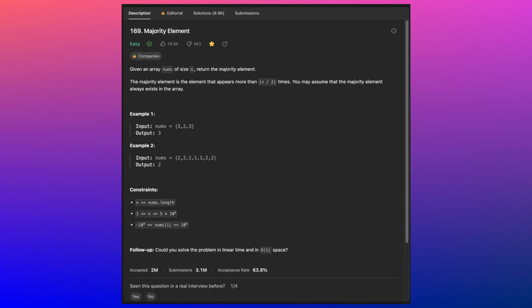Today we are solving LeetCode 169, which is called majority element. The question states, given an array nums of size n, return the majority element. The majority element is the element that appears more than n over 2 times, where n is the size of the array. You may assume that the majority element always exists in the array.